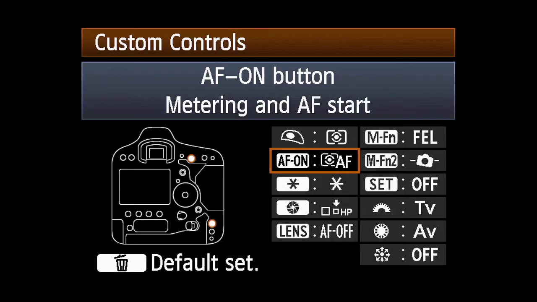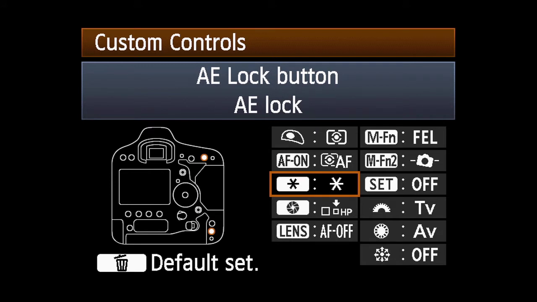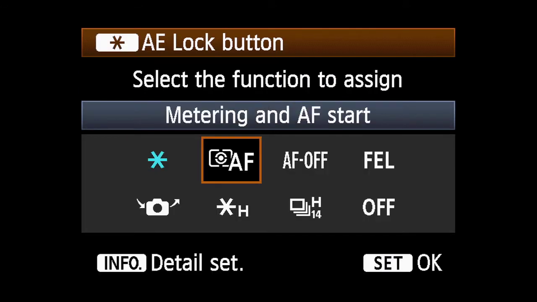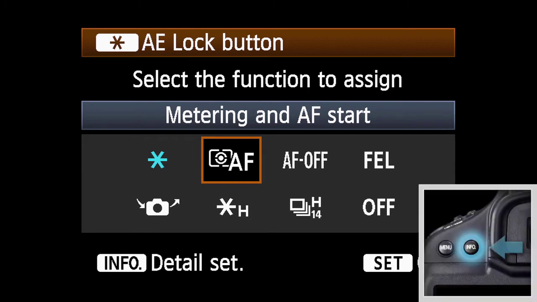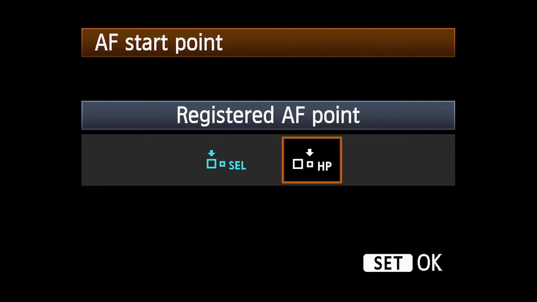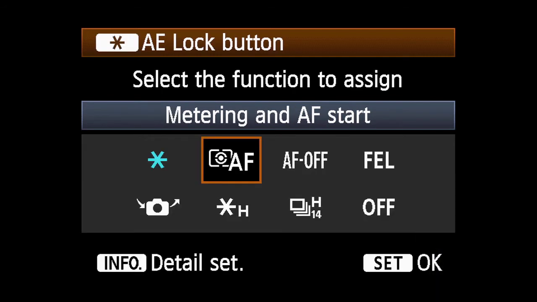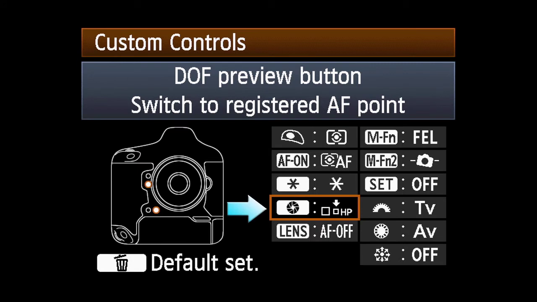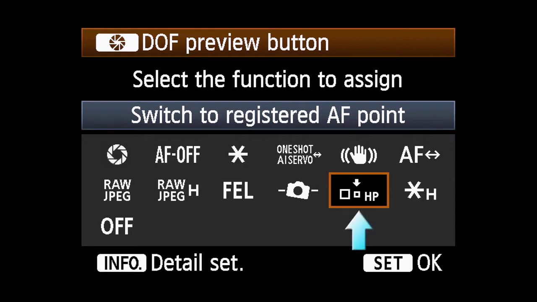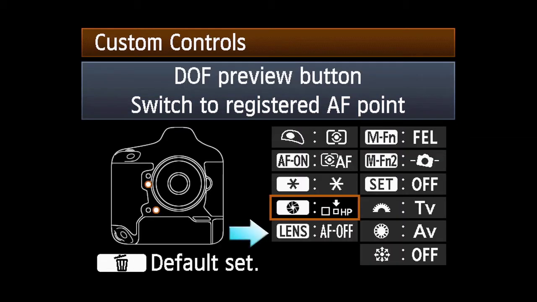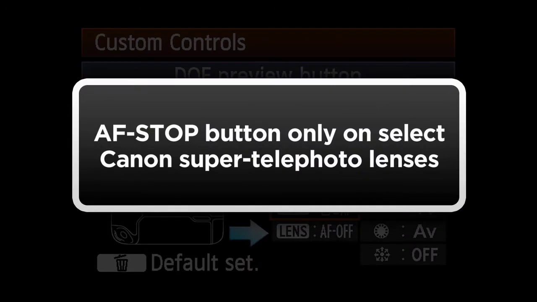For the AF On button or AE Lock button, select the button you want to use and highlight Metering and AF Start. Press the Info button and select Registered AF Point. Press Set. To use the Depth of Field Preview button, the Multifunction 2 button, or the AF Stop button, select the button you want to use. Highlight Switch to Registered AF Point. Press Set. Note that the Lens AF Stop button is only available on select Canon Super Telephoto lenses.